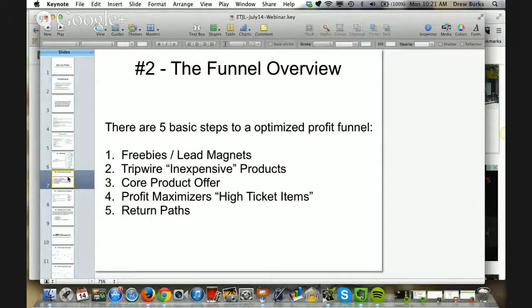It should be your main product, what you want to sell. Now, the fourth step is your profit maximizers, or your high ticket items. So these could be anything from live event tickets to one-to-one coaching or consulting, right? Private consulting. This could be like boot camps, 1-2 day intensive sessions.